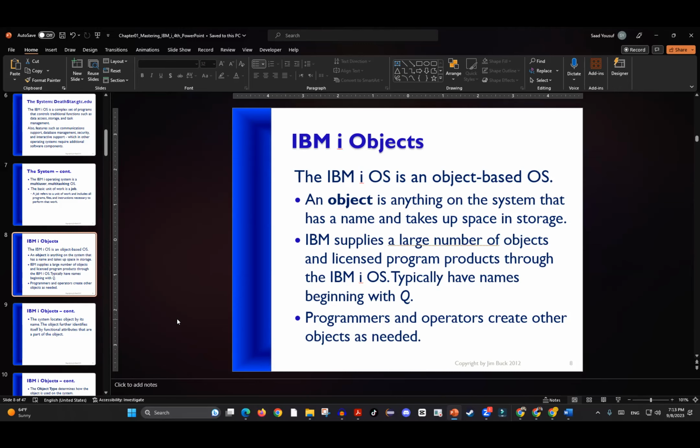Now, there are certain commands that I can use to do certain jobs. For example, if I want to run a program, I use a command called CALL. If I try to use the CALL command on a database file, it will error out. It will tell me this command will not work on this object, because it knows by the object type that this command doesn't qualify. So the first level of distinction is object type.